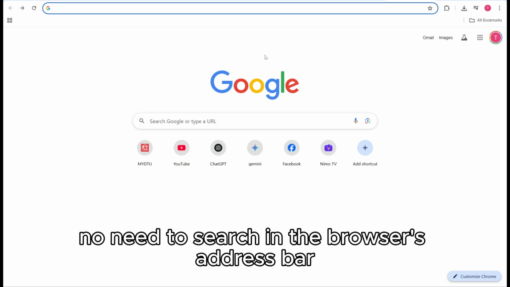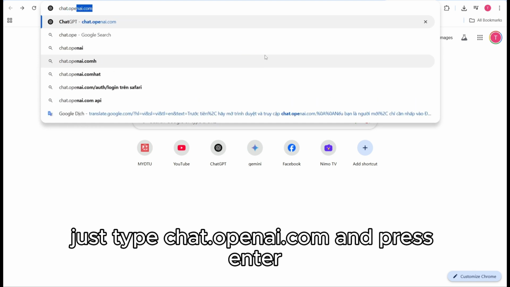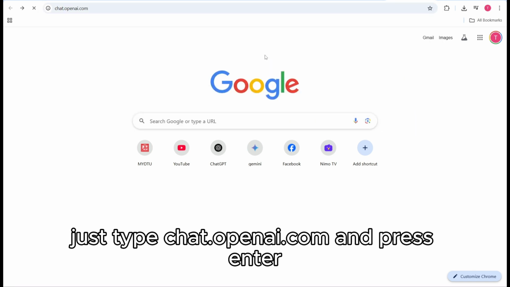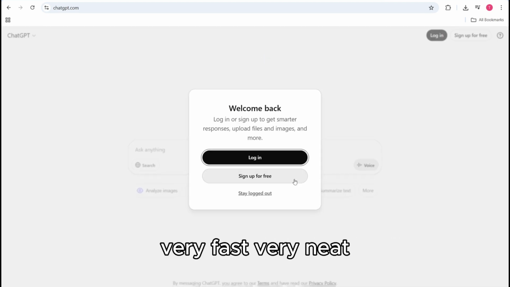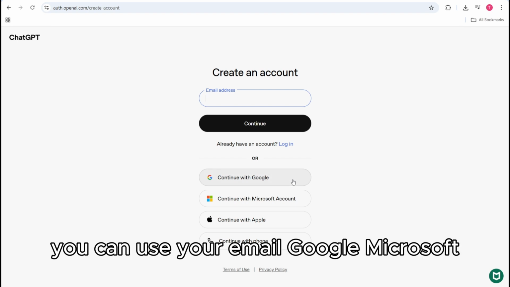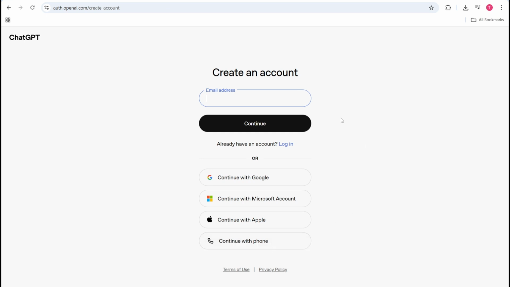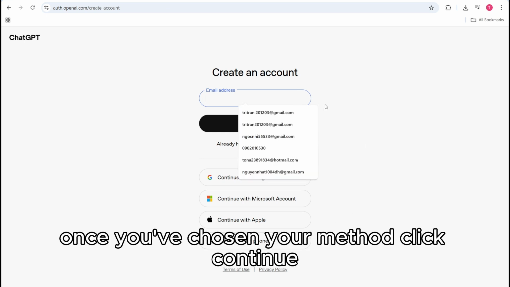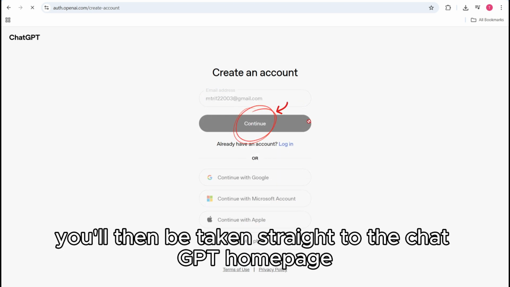No need to search. In the browser's address bar, just type chat.openai.com and press enter. You'll be taken straight to the login page or main interface of ChatGPT. Very fast, very neat. If you're new here, just click Sign up for free. You can use your email, Google, Microsoft, Apple account, or even your phone. Whatever works best for you. Once you've chosen your method, click Continue. You'll then be taken straight to the ChatGPT homepage.